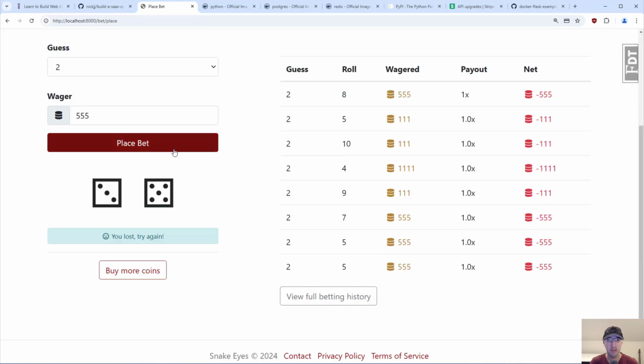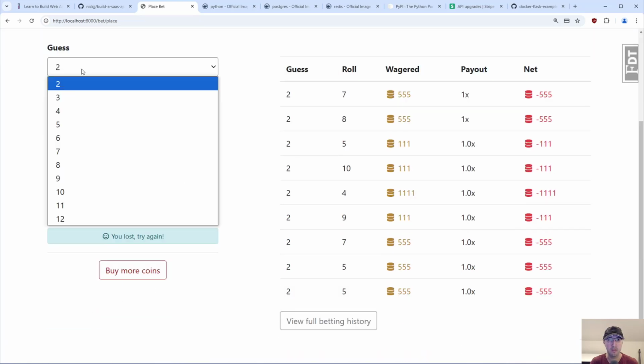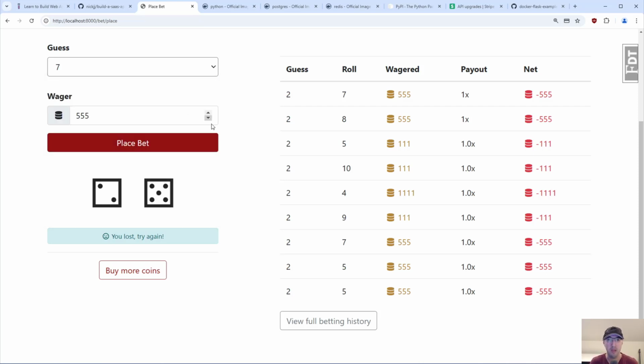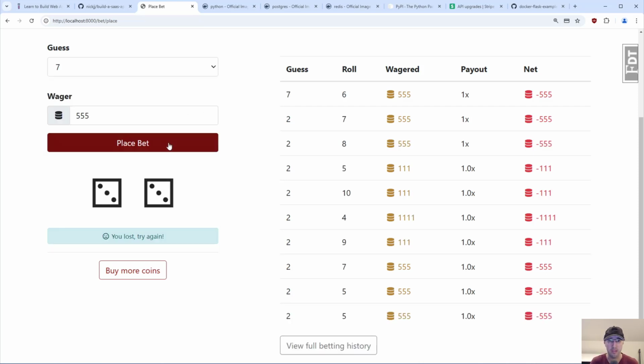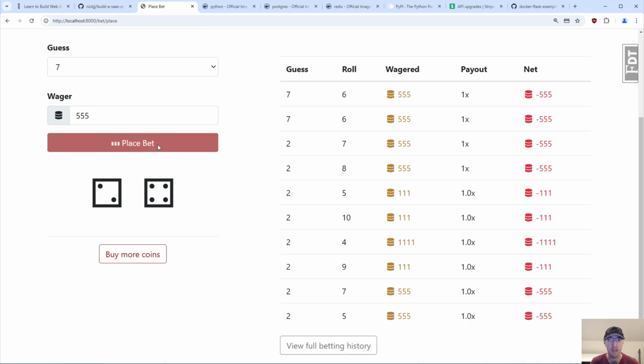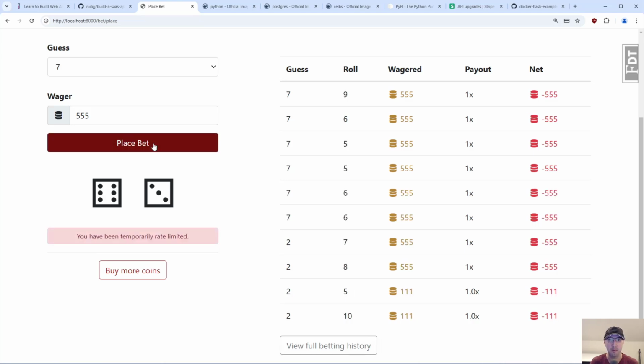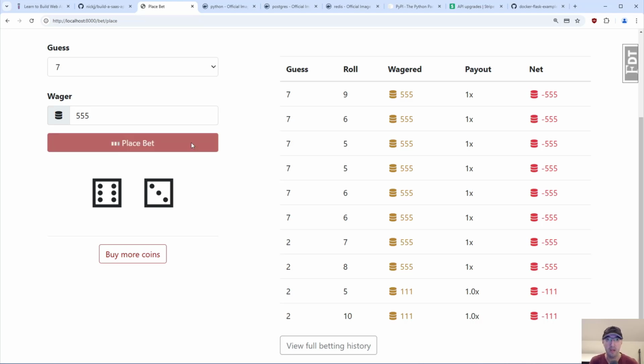Let's do some bets here. Looks like I'm losing. Why? Because I'm literally rolling snake eyes, you'd have to roll a 1 and a 1. That's pretty uncommon. But what about a 7? I lost again, and I lost again. I'm trying to go slow here because this application does have rate limiting in place too. Now we need to wait for this thing to expire, which it did.